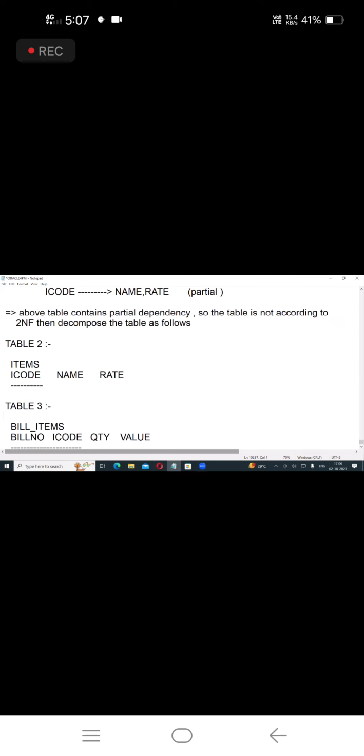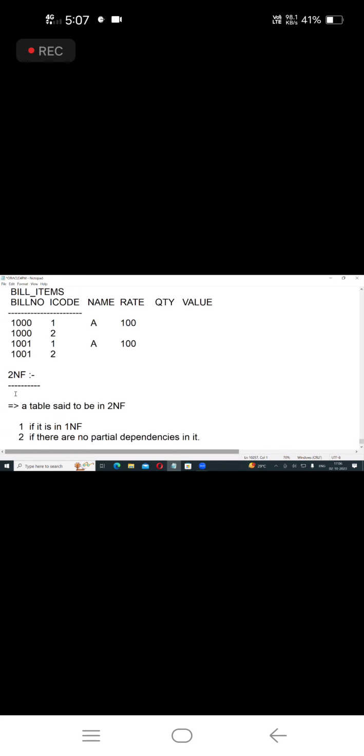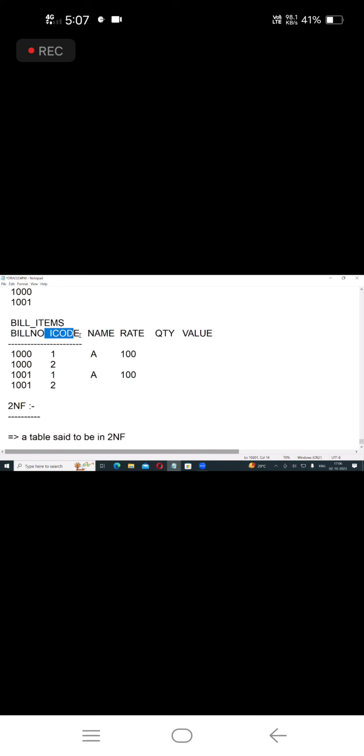So what is this called? Normalization: decomposing the table into a number of well-structured tables. What are you doing? Reducing redundancy. Here, if item code is repeated, name and rate are repeated. But here, if item code is repeated, name and rate are not repeated. So redundancy is reduced. Item name and item rate are stored only one time. Understood? Okay. Next.